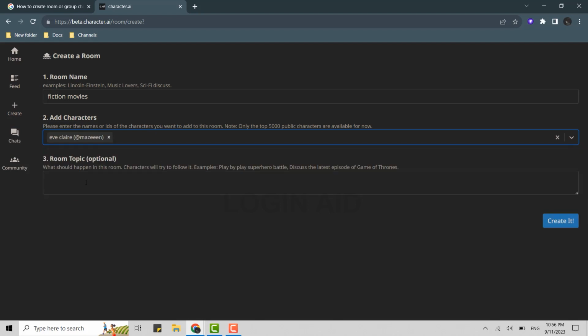You have the option to add a topic to your room. It's an optional process, but it can make your group chat even more interesting. Like what should happen in this room. So here you just type in few details about what this chat room will all be about.